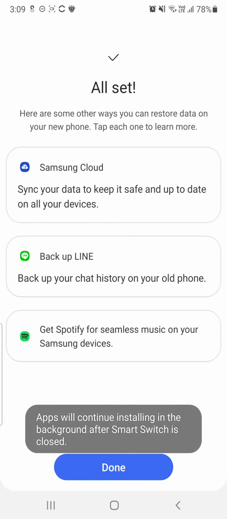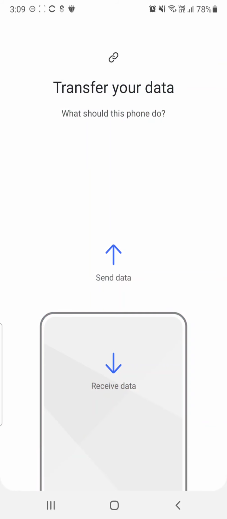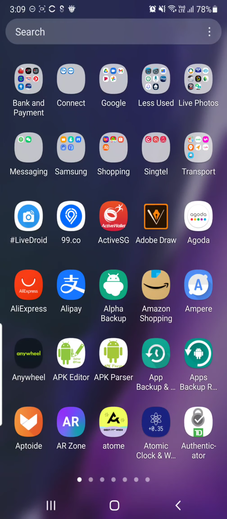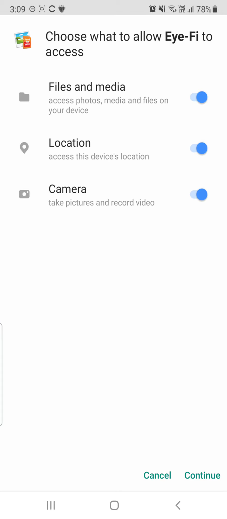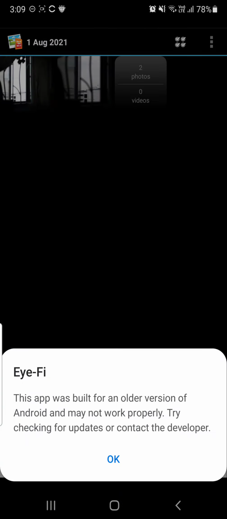I'm going to disconnect my USB, and now I'm going to go back to this search. You see i5 is now back. I'm going to just select everything and click continue. Although it says this app was built for an older version of Android and may not work properly, at least it goes in. So I will be able to use this app from now on.